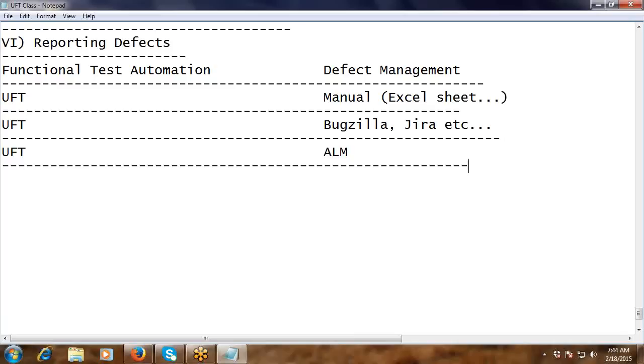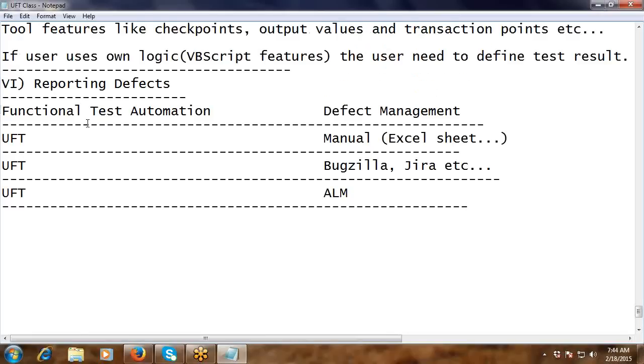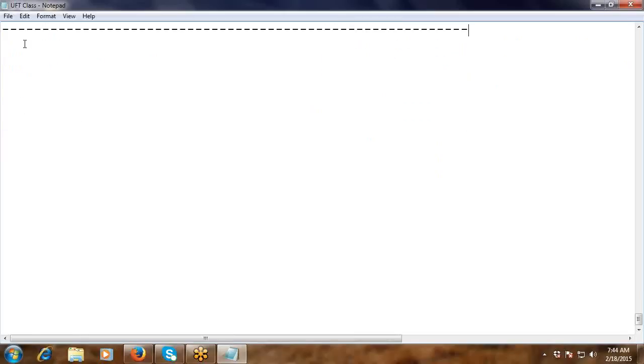These are the different combinations available in the industry. Based on your company environment, you can follow. Getting? Any queries in this reporting defects? No queries. Okay.